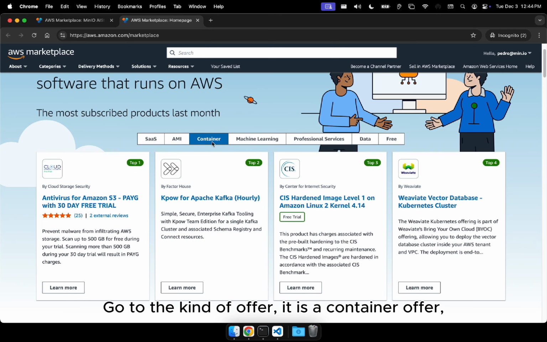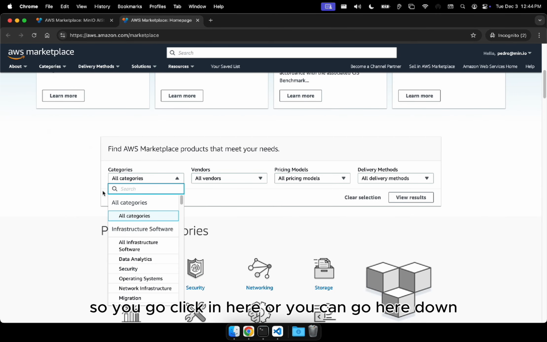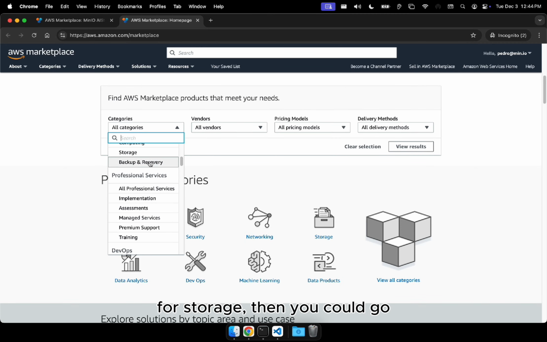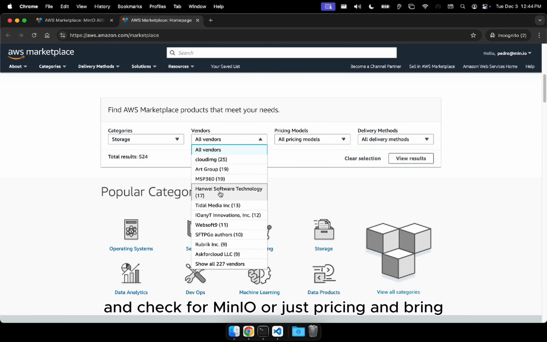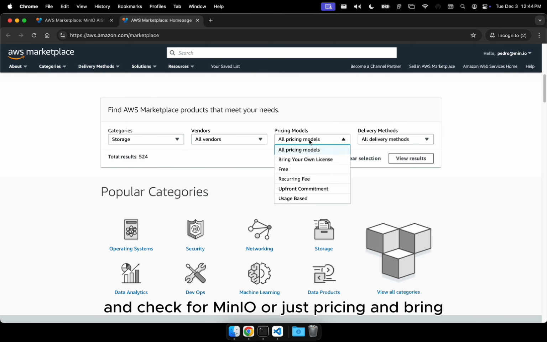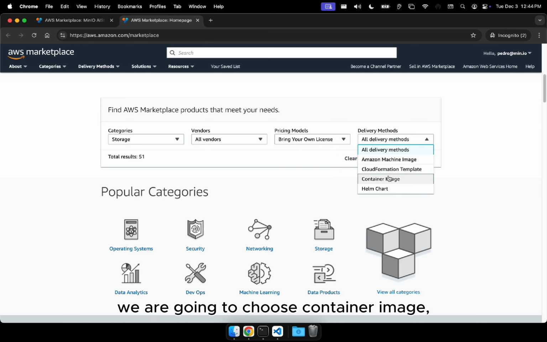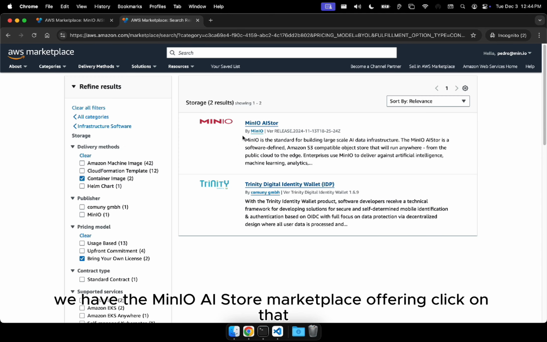Go to the kind of offer. It is a container offer, so you can go clicking here, or you can go down into the listing filters and search for storage. Then you could check for MinIO or just pricing and bring your own license. In all delivery methods, we are going to choose container image, right? So in the listing here, we have the MinIO AIStor marketplace offering.